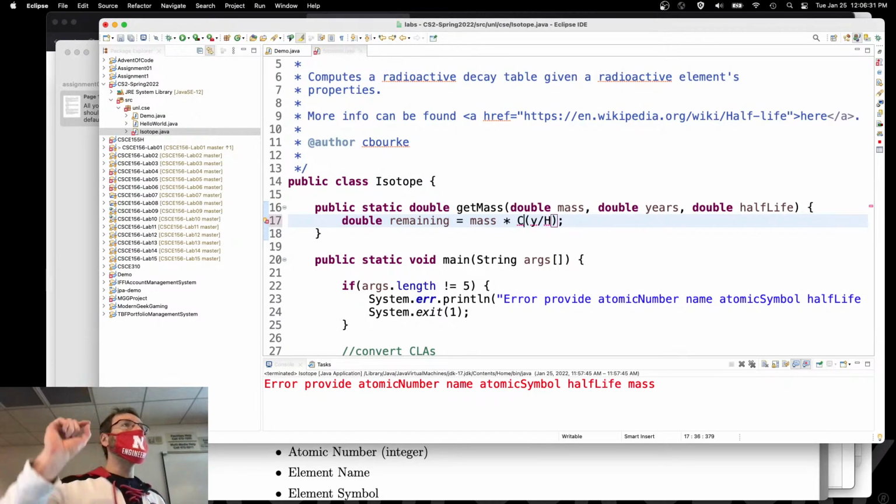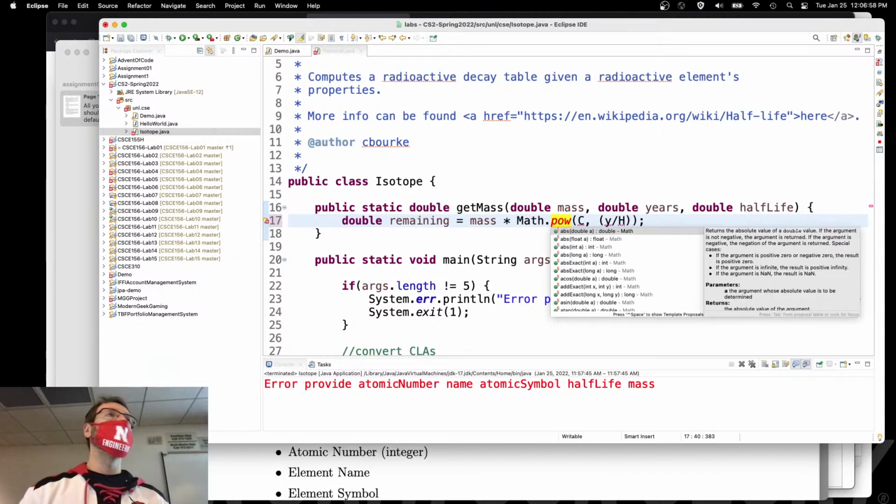Instead, what do I need to do to raise x to some power? Math.pow. Now, if this were C, of course, I would just have pow, raising c to this value right here. But this is not C. This is Java, which is an object-oriented programming language, meaning that everything is a class or belongs to a class. Math functions like pow live in the math library, Math.pow.